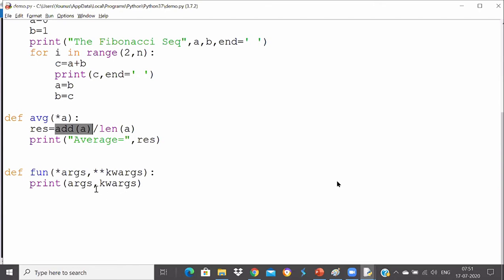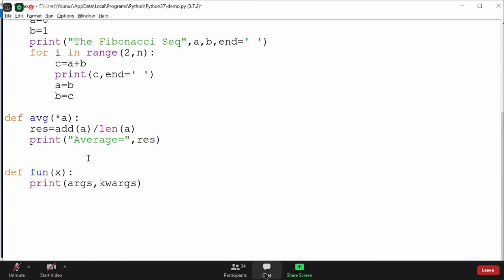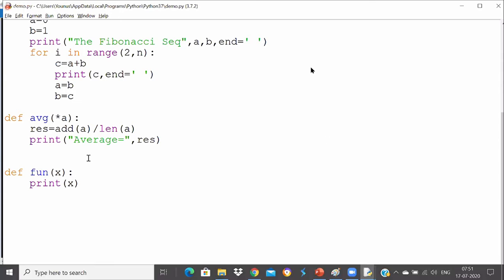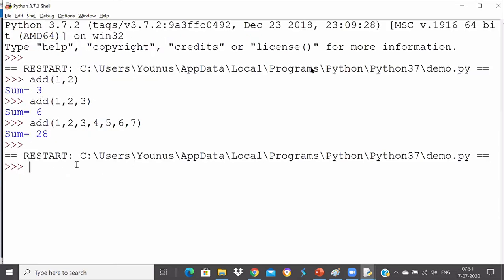For example, here I'm passing a variable length argument and I'm printing it. Or if you're getting confused with variable length argument, let's say one argument, x, and I'll print x here. This is printing x now. So I will call the function and pass some message, let's say hello. Now what will it do? It will print hello to me.